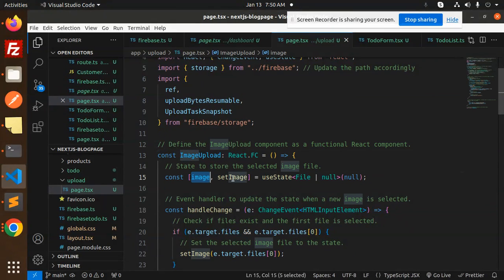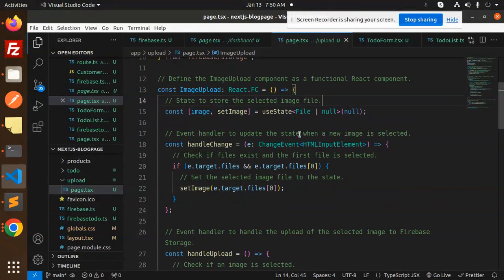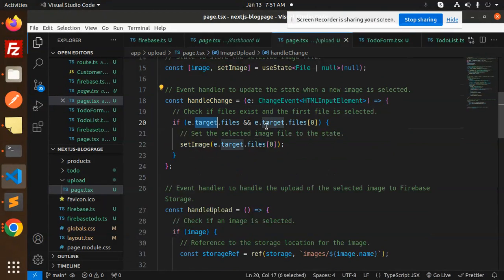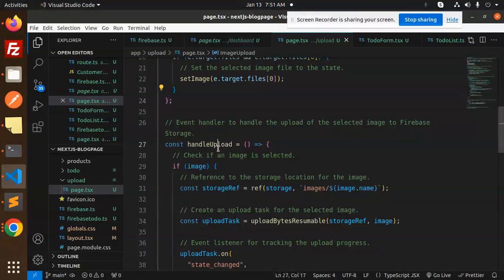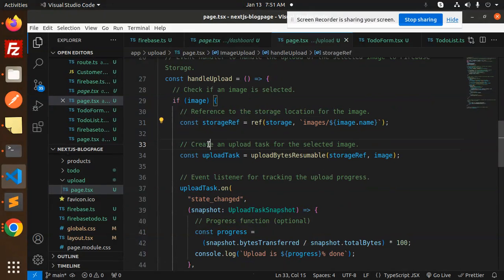Then we are defining the state to store the selected image file, and an event handler to update the state when a new image is selected. That's handleChange: if there is a file, we set it as the image. And there is handleUpload. When there is an image, we upload it with the image name to the Firebase storage and create an upload task for the selected image.